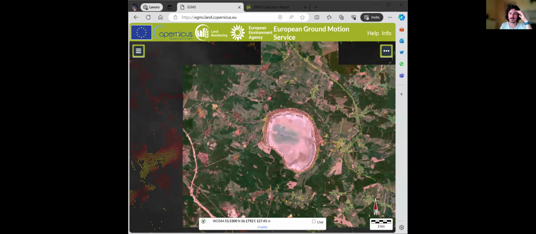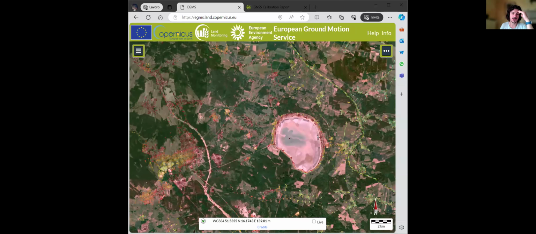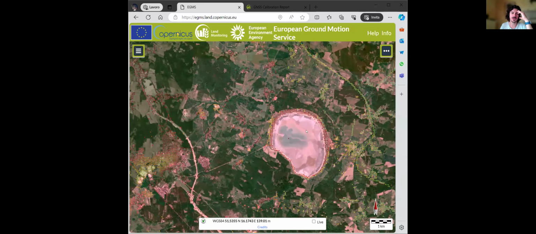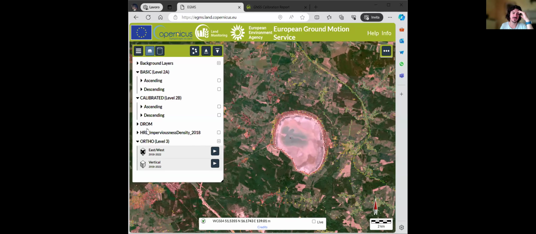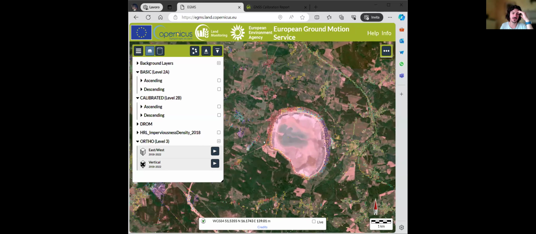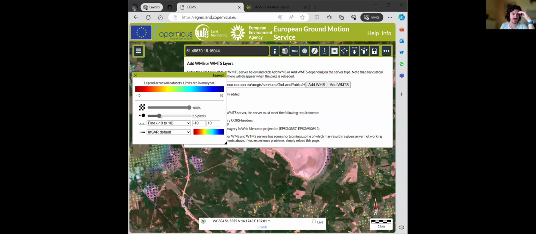Okay. As you can see, this tailing dam is affected by a high rate of deformation. The tailing dam is constructed with an upstream method where the new embankments are founded on tailing. The vertical components show downward movement of the embankments, and more specifically, if we enable the east-west component, we can appreciate, just a moment, and modify the pixel size of the measurement points.